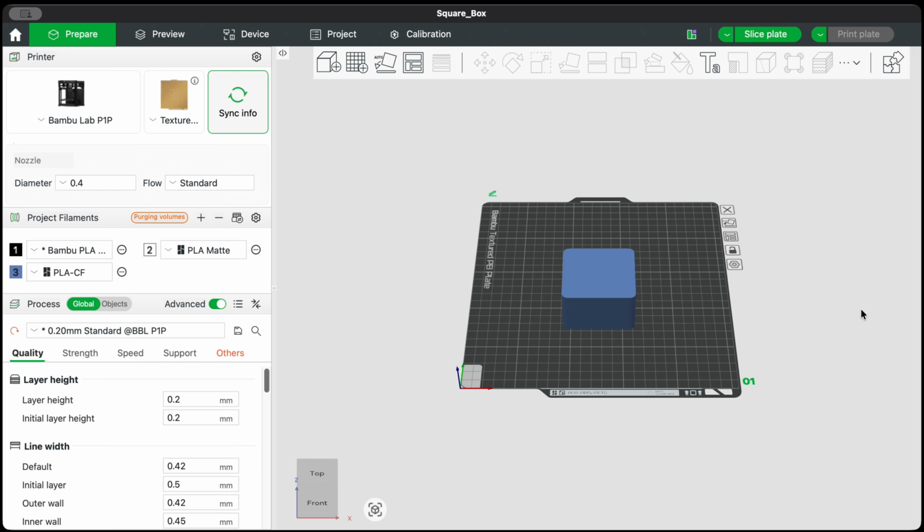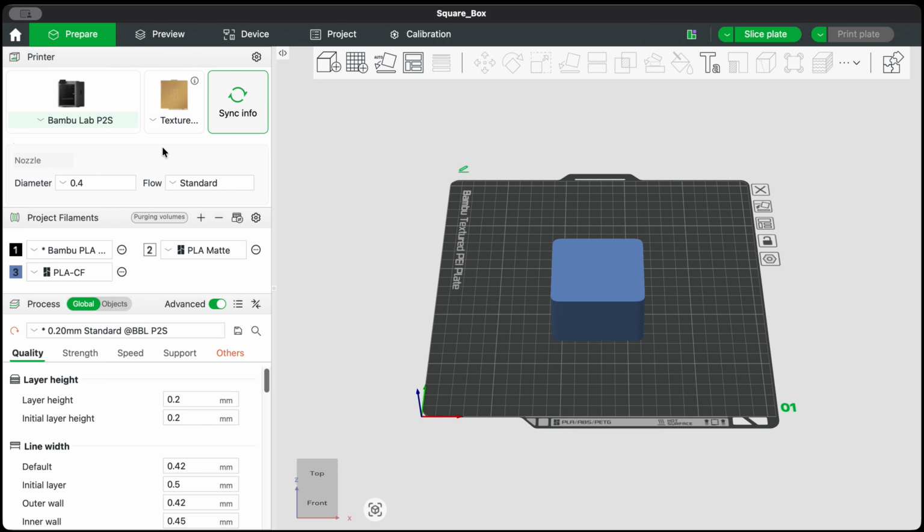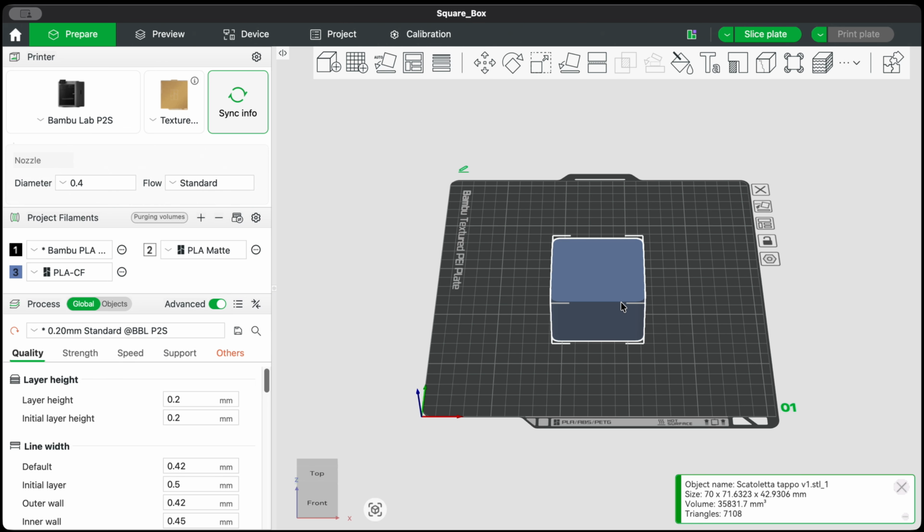First things first, launch Bambu Studio. Once you're in, go ahead and load the model you want to work with. If you have already got a file open, you're good to go. Next, click on your model so it's selected. For this demo, I'm just using a simple cube.